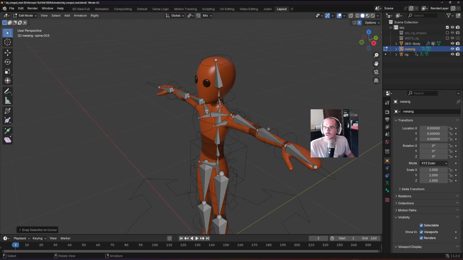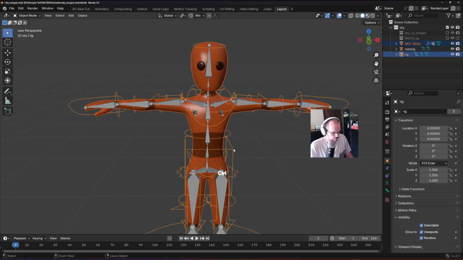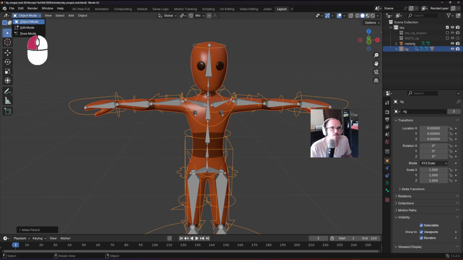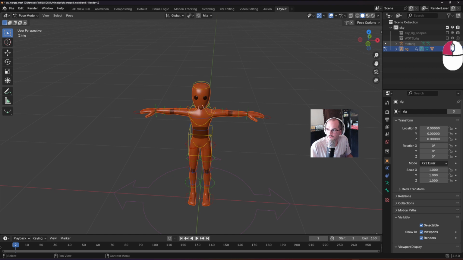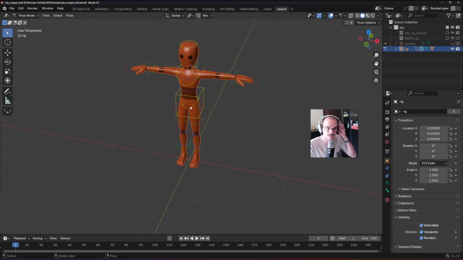Anyway, we already have our rig, so I'm going to armature deform again, Control P, automatic weights. There we go. And now if I go into pose mode, you can see I've got all of my things. And you can even totally hide the meta rig now because you don't even need it. So let's analyze this one a little bit.